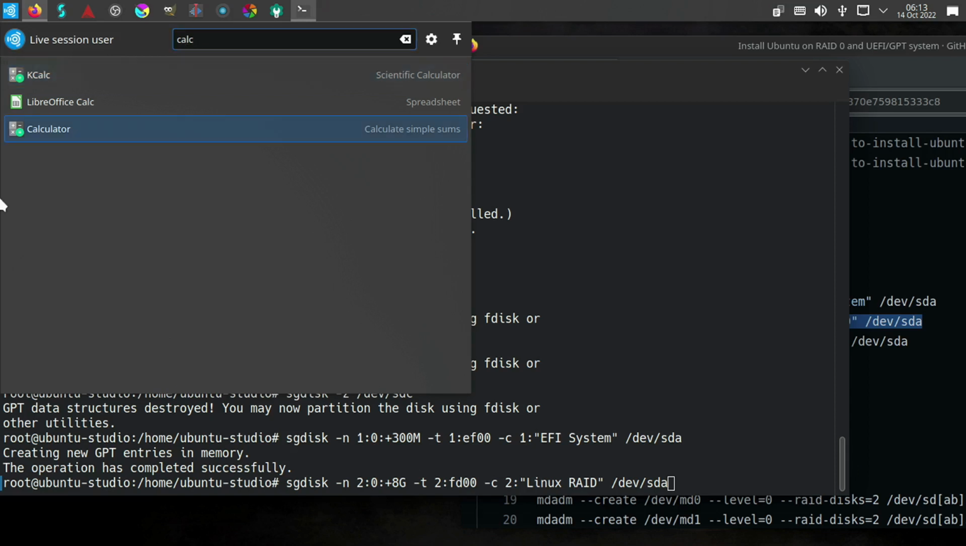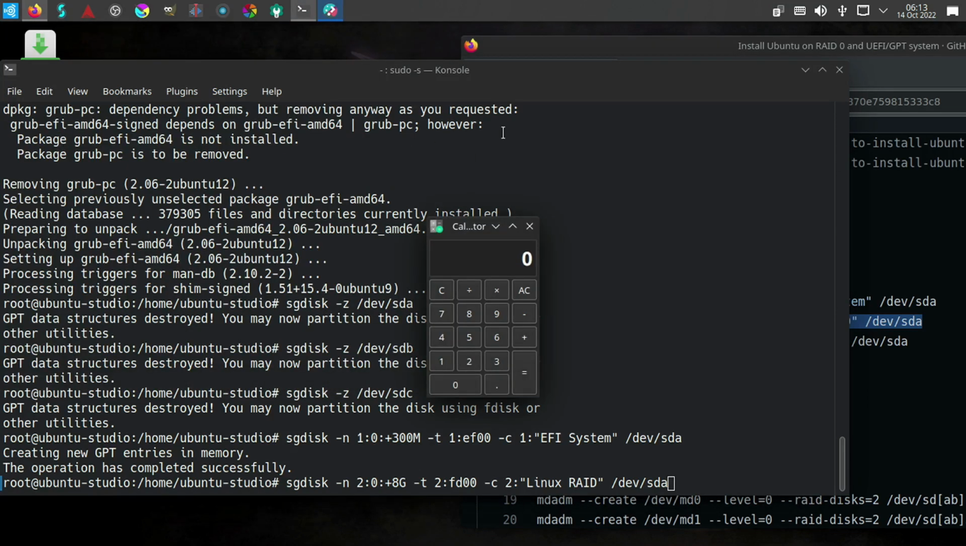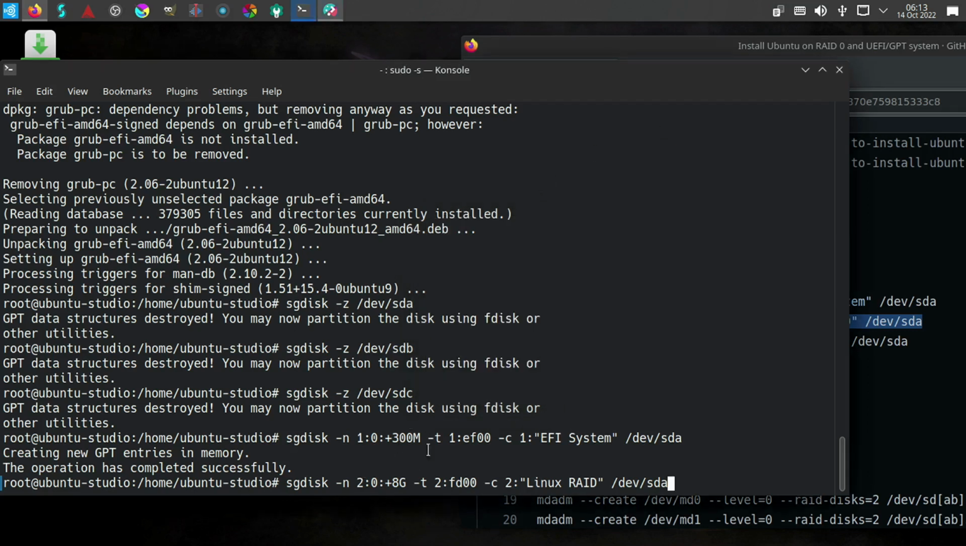then that will give us a nice calculator here, as you can see. So we got 8. We want 8 gigs of swap divided by 3. 2666.0. So we have to type in megabytes, of course. 2667 megabyte.